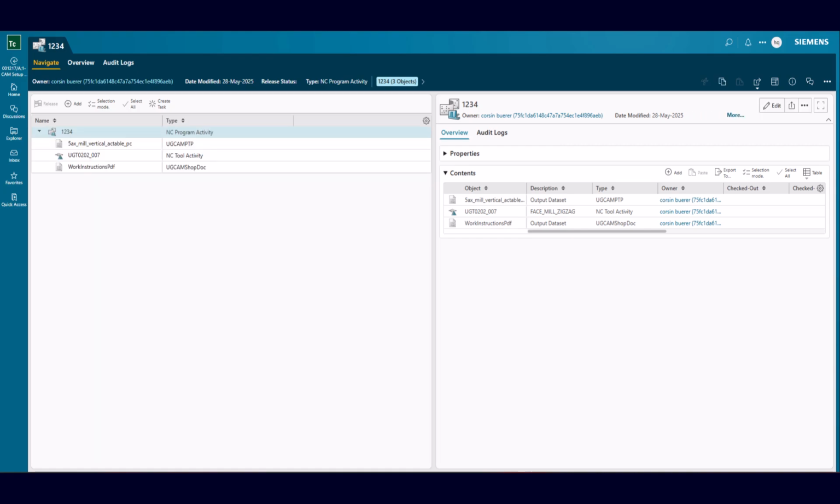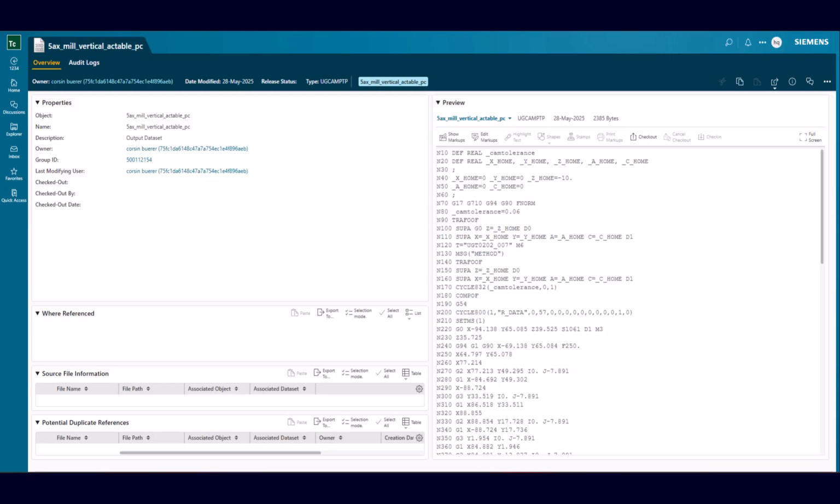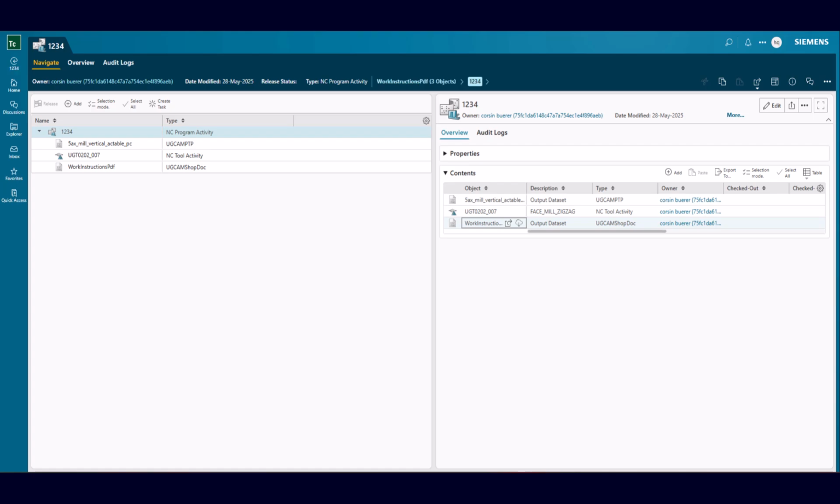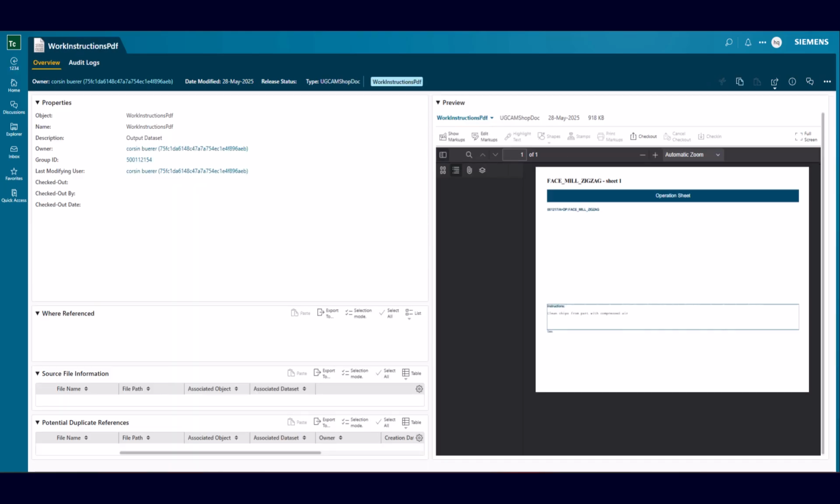First, we can support downloading and viewing the workshop instructions or the NC program all in the Teamcenter browser. From NX Manufacturing to the shop floor operator, this manufacturing data can be consumed with one source of truth without any replication of the data, and this data can now be transferred over to the machine.